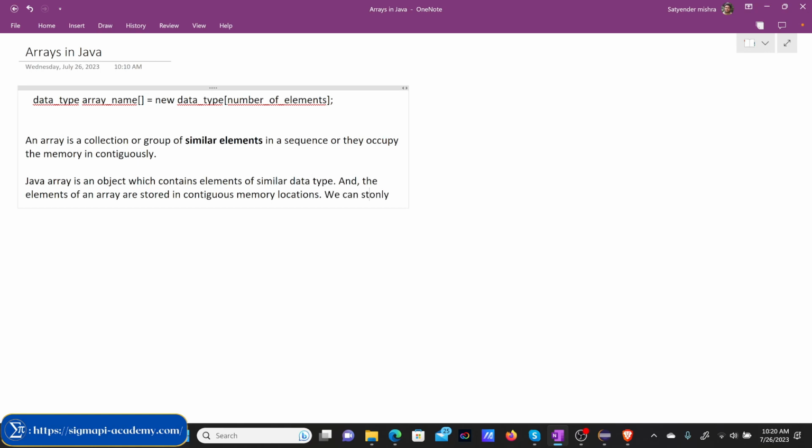Okay, we can store only a fixed set of elements in a Java array. Okay, so this is fixed, right? The index of the array always starts from 0, and ends at length minus 1.